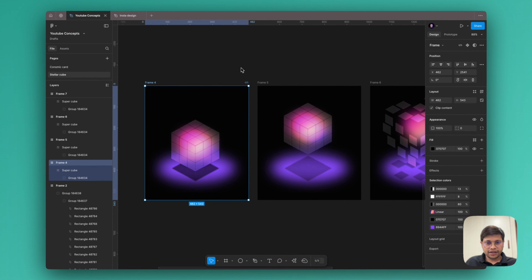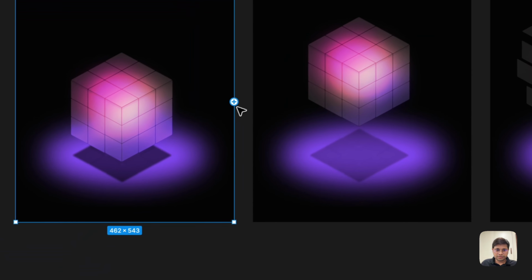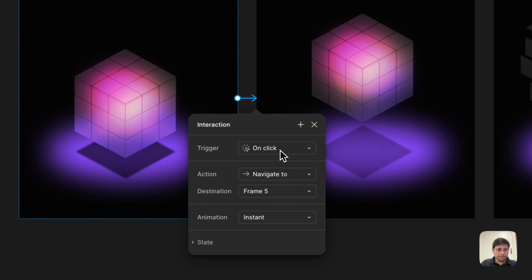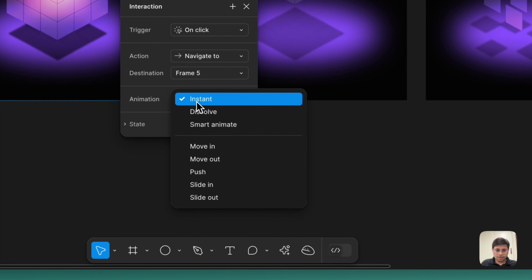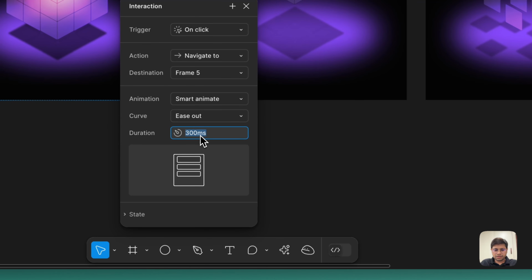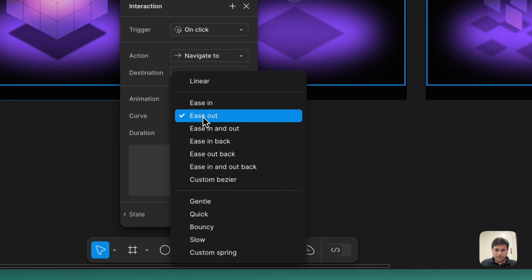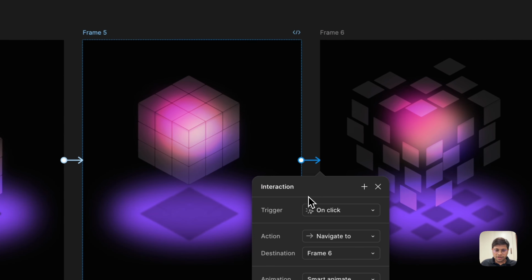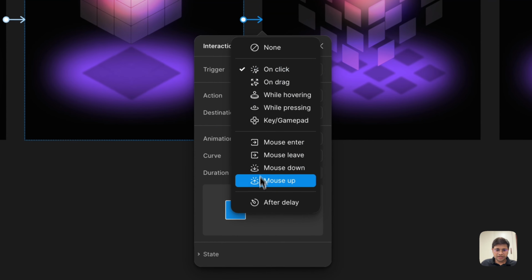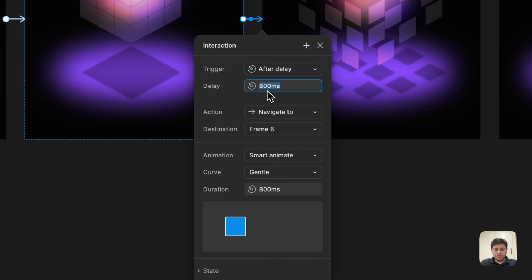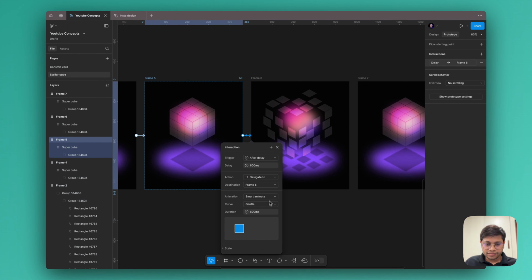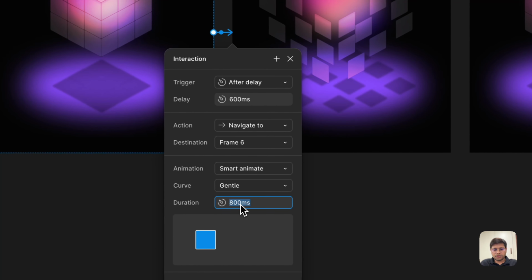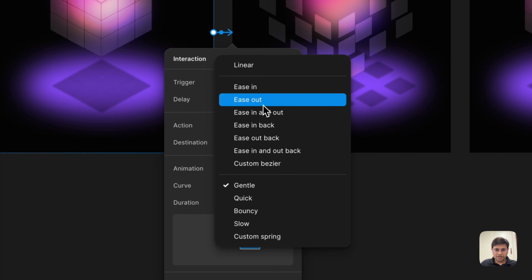Now the next step is to connect them and create a prototype and run. Simply go to prototype, then just connect the wire, on click. Here I am keeping the trigger on click so that I don't want it to auto start. Smart animate, make it 400 ms. We'll use a little bit gentle animation over here. Then the next one is we will need an after delay of maybe 600 ms, and just do the duration of 600 ms as the same, or maybe 800 ms. And we need animation here, ease out.